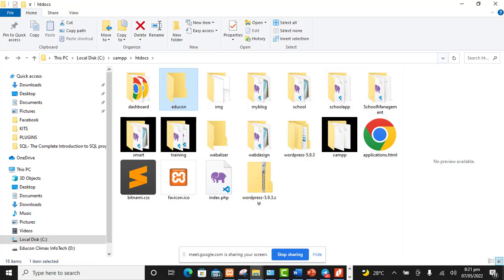Yes, we're following. Great. So I already have my latest version of WordPress extracted in this folder. So anytime I'm creating a project, I just come here. All right. This is a WordPress project.